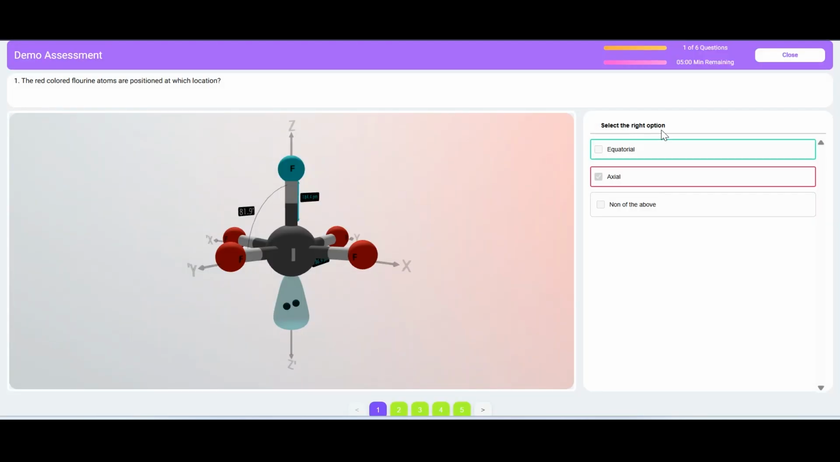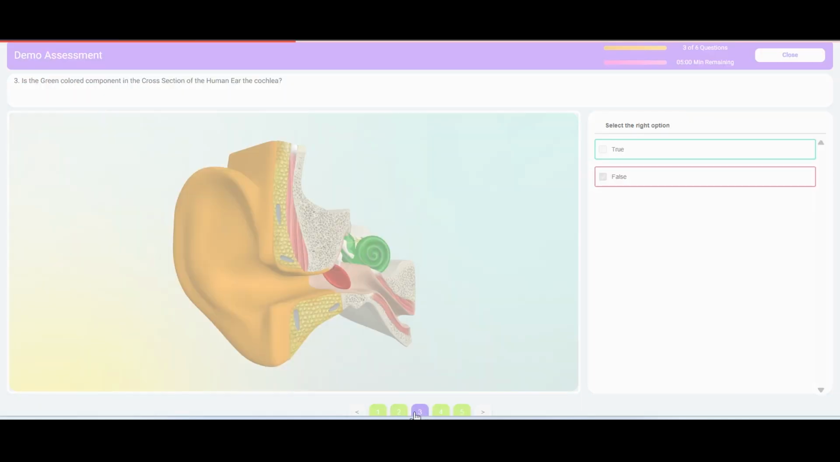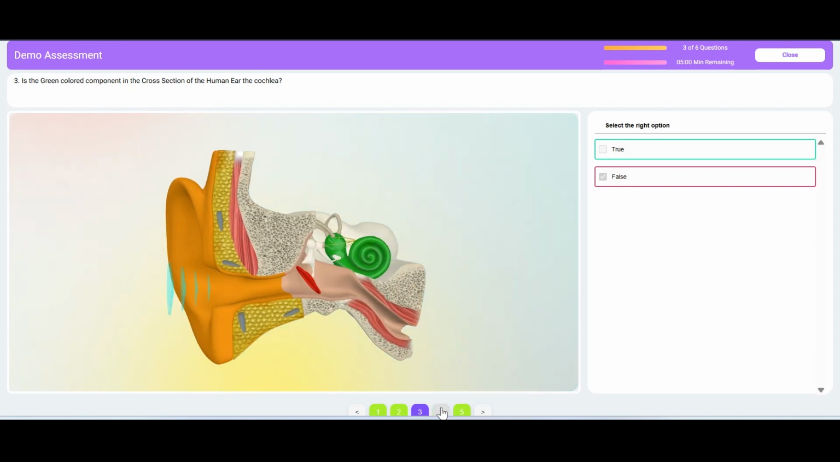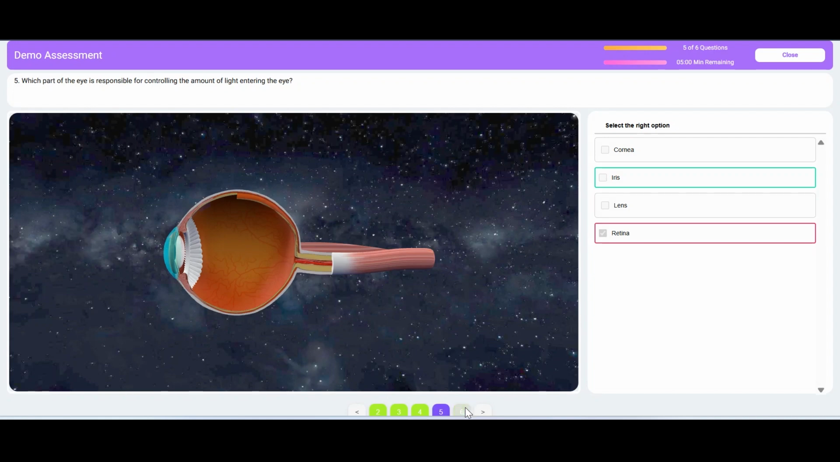So let's say if I want to do a review. In the review, you can see the correct and incorrect. So in this one, my attempt was wrong. It is an equatorial. The red colored one is equatorial. Right. In this way, I can go for the review of all the questions. This is correct, which I attempted. So this one is incorrect. This is the cochlea. So I selected incorrect, right? And since this is a beta mode, explanation and hint is also available. Hint will be available while attempting the question, and explanation will be enabled at the end of the assessment.